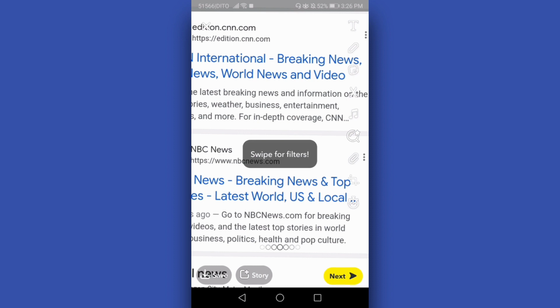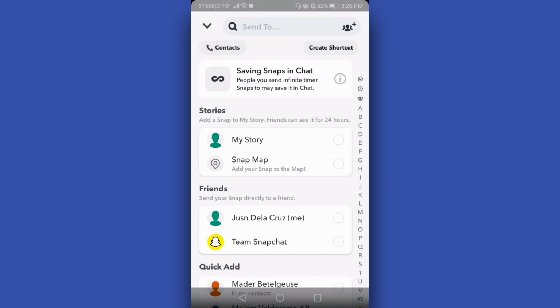Tap and next. Then you can send it to more people you want, and once you send that, it will send as a normal snap. Okay, that's it guys on how to send snaps from camera roll as a normal snap.